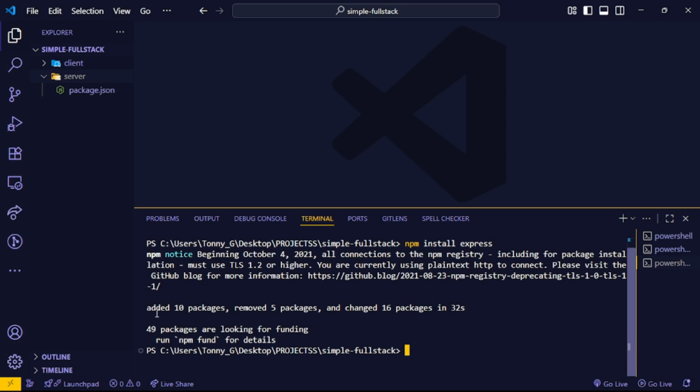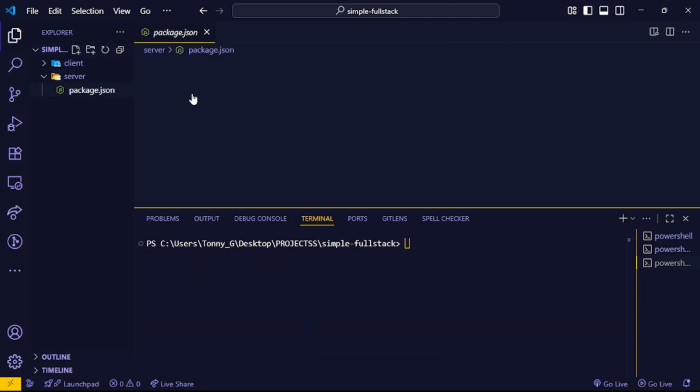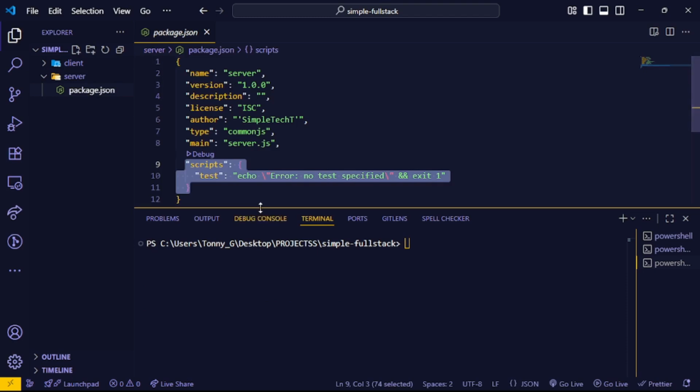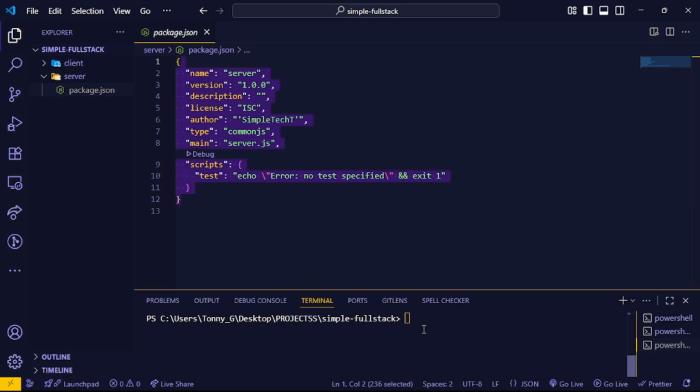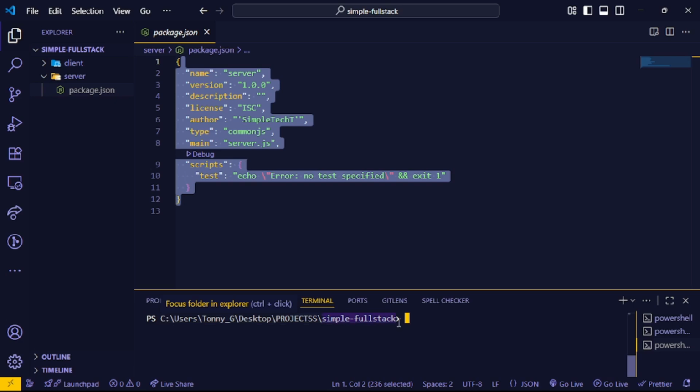So it has installed here. You can see it has added and removed 5 packages. You don't need to worry about that. So let me clear the console and we can go to the package to see whether we have the dependency installed. The dependency is not installed. Why? Because we've just installed the dependency in this folder. We have not navigated to our server folder for this case.